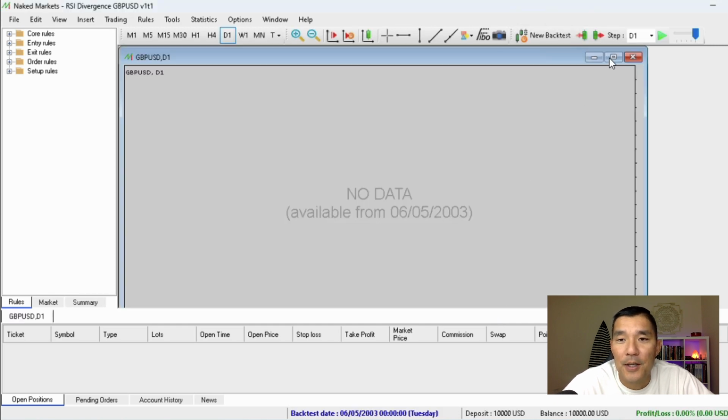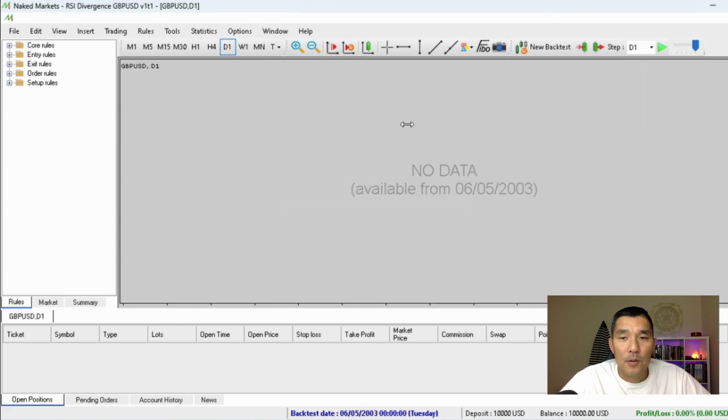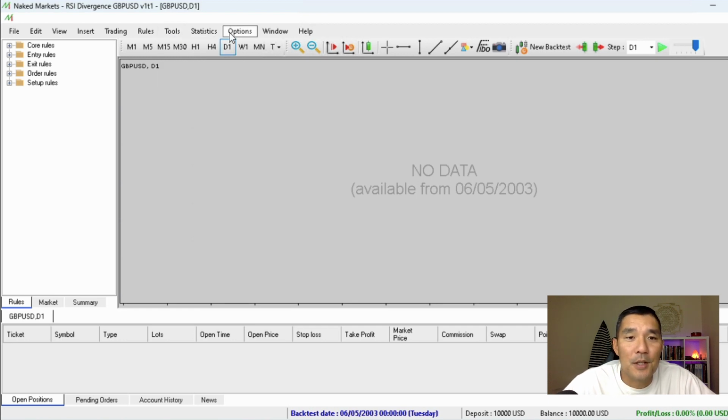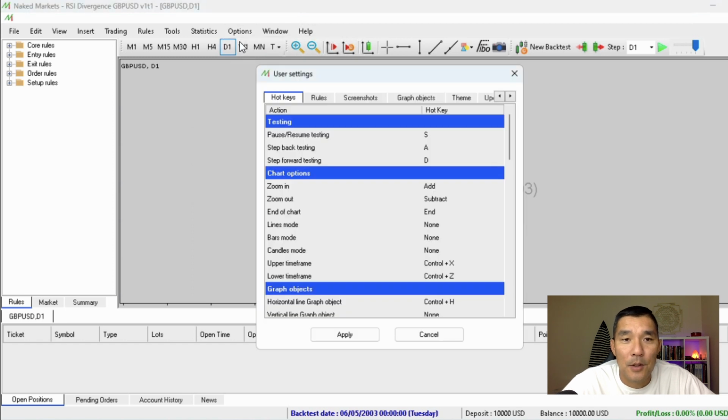So you wanna maximize the chart here. And then you can move it forward a little bit. So I've changed the hotkeys on the keyboard, and I changed the keys so that it's easier to use the software with my left hand, because my right hand is using the mouse. So in order to change the keyboard settings, you go to options and then settings. And as you can see here, I changed step back to A, step forward is D, and pause and resume is S.